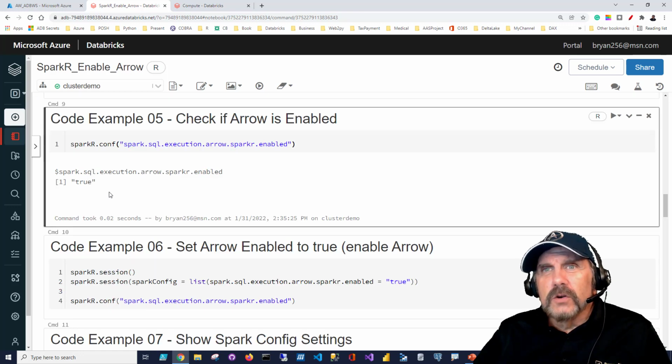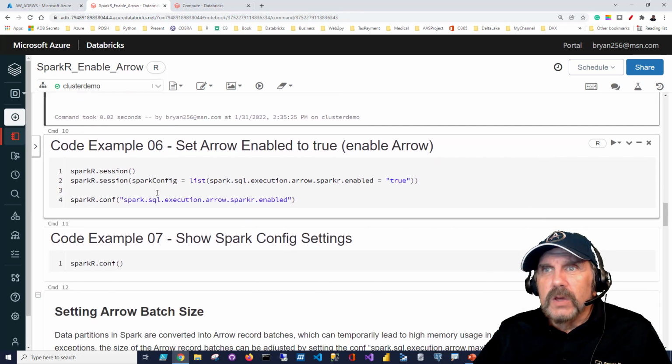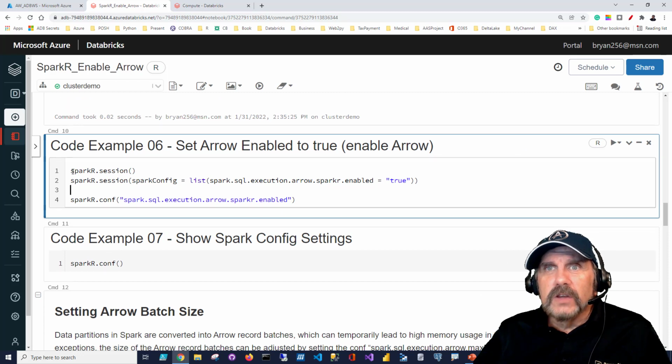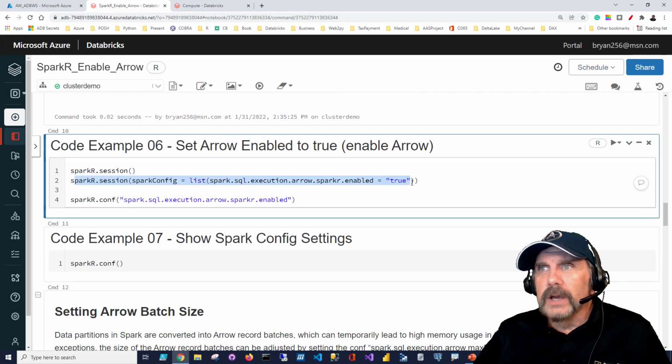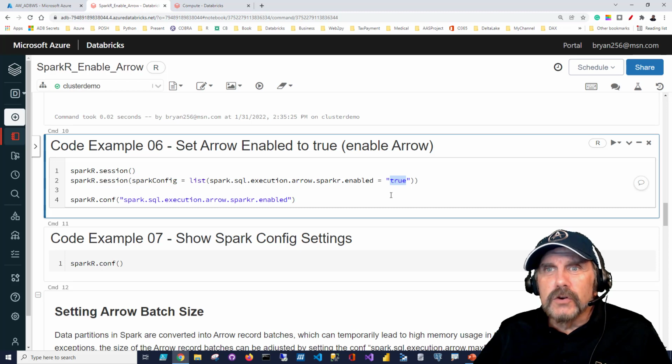But if it didn't say true, how would we set it to true? We can go here and say sparkR.session, and then just set the configuration this way. And this is just a format. I copied this off a blog, so it's nothing rocket science here. If I set that to false, it would turn off the enablement of SparkR Arrow. But this is going to set it to true. And then I can check it again to see that it's enabled.